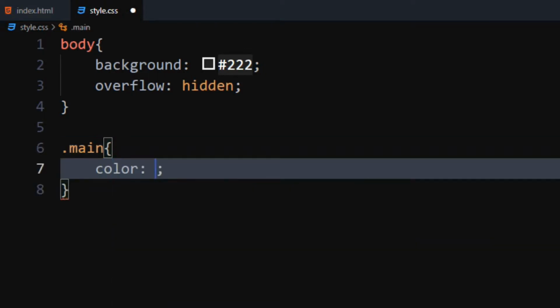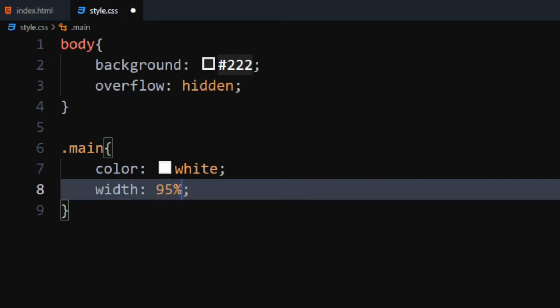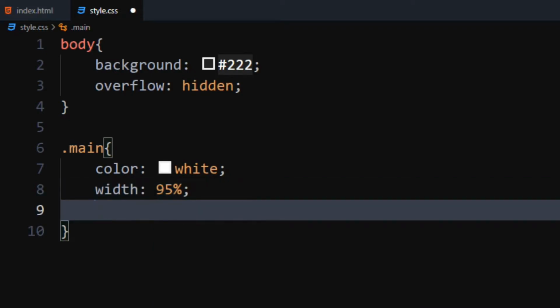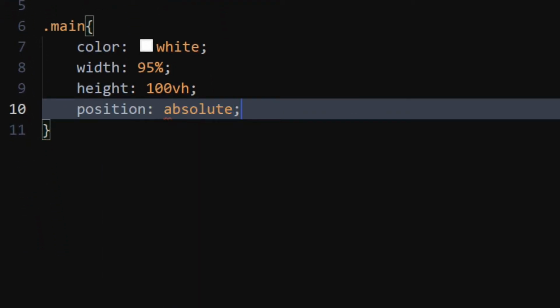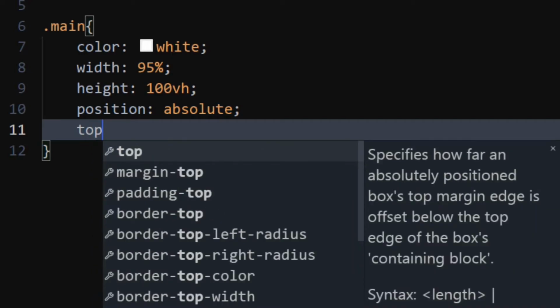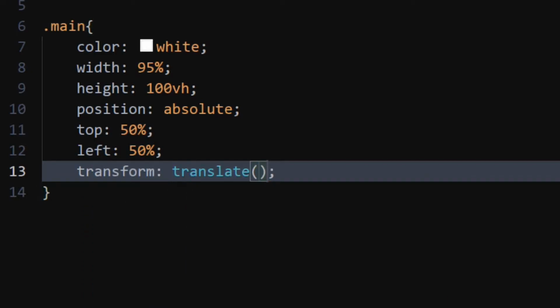For the main class, set color to white. Set width to 95%. Set height to 100 VH. Set position to absolute. Set top and left to 50%. Set transform to translate -50%, -50%.